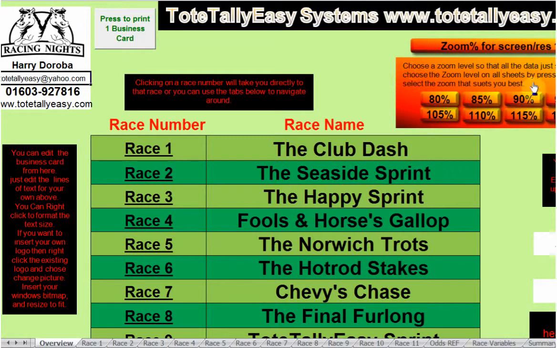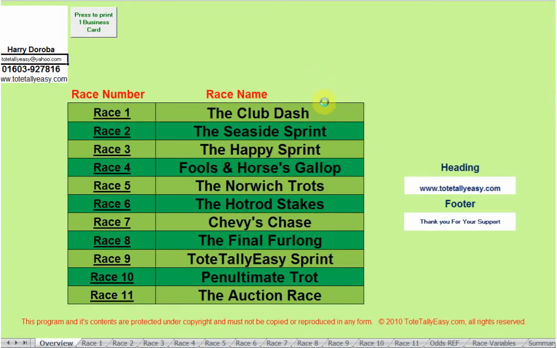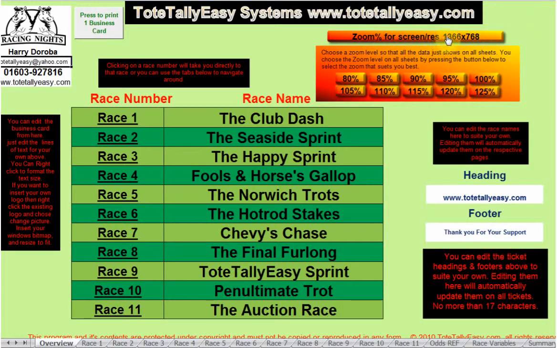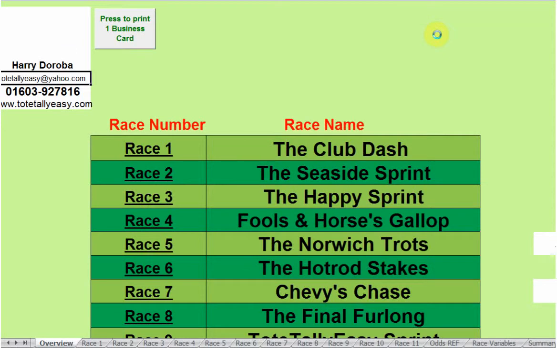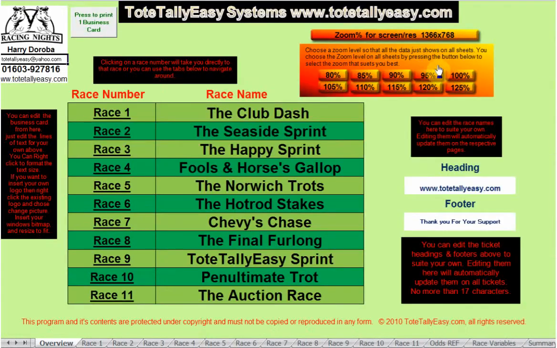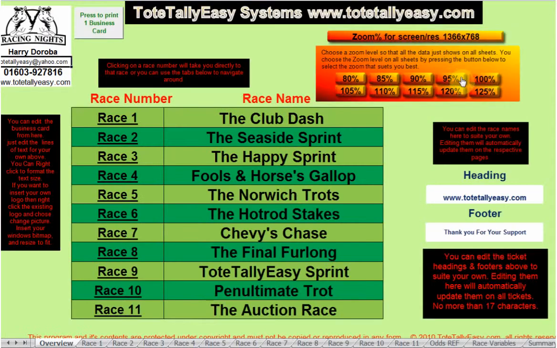I'll put it on 100 so you can see, and if you're using a widescreen laptop, then you need the 1366 by 768, which is this one, and that sets it automatically at that size as well. But for my laptop I use this, which is the 100%.